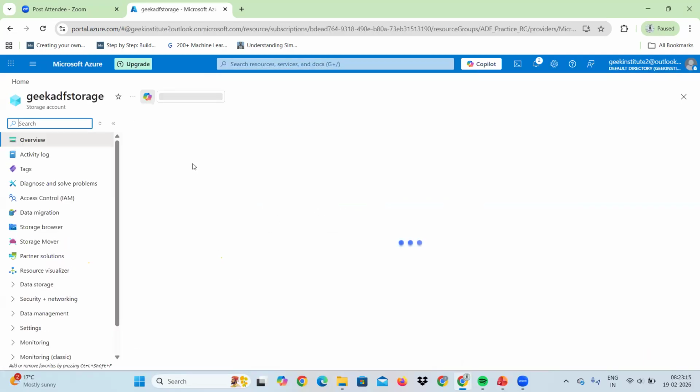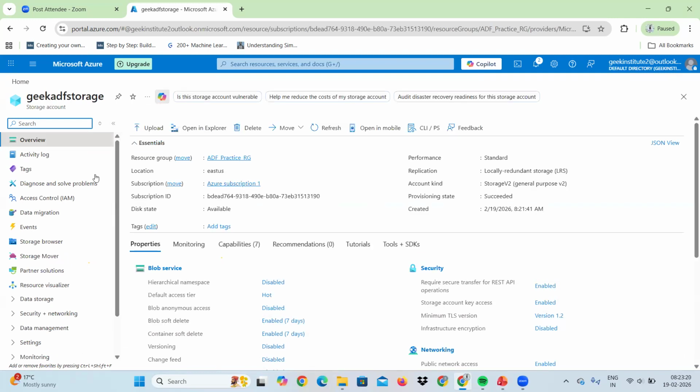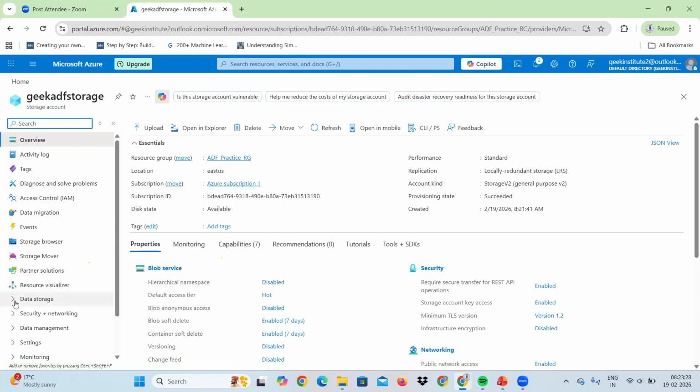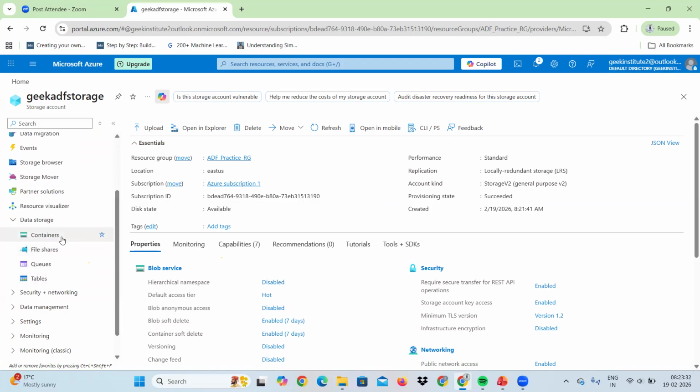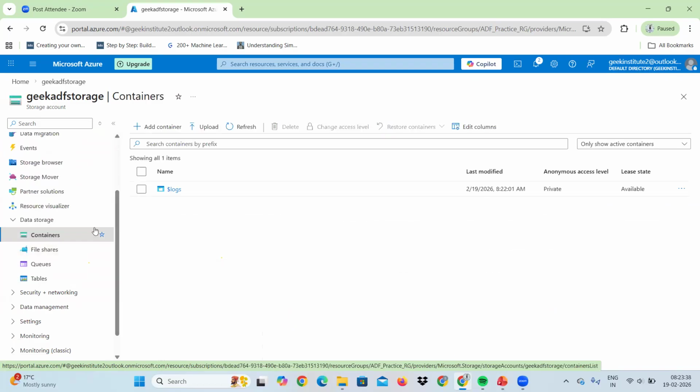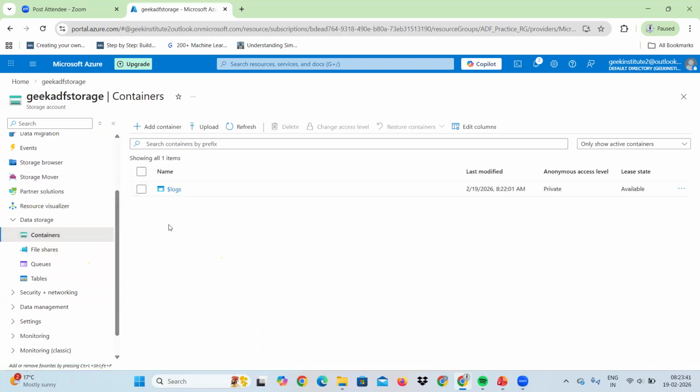Okay. So if you go to the storage here, see, there are a lot of things, like access control, data migration, events. What you have to do is first go to the data storage. If you go to the data storage, there are a lot of things like containers, file shares, queues, tables. So you have to go to the containers. Here you can see there is nothing. We don't have any containers.